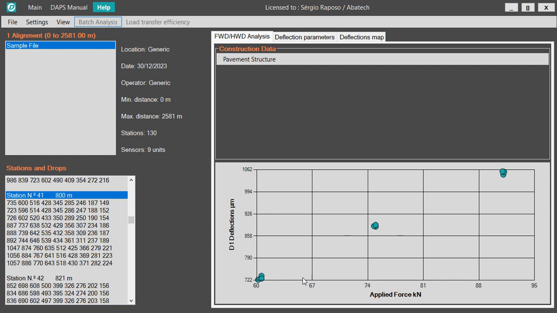In this graphic, each circle corresponds to the D1 deflection of each drop that was performed in this particular station. If we draw an imaginary line between the first point that corresponds to the first drop and the last point that corresponds to the last drop, we can see that this line will practically intercept all of the deflections that are being shown at the moment.